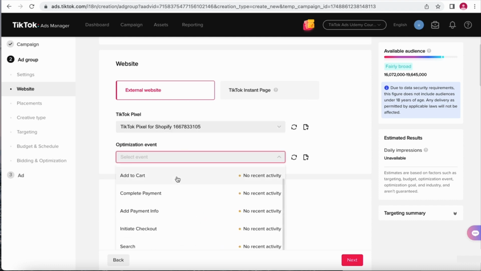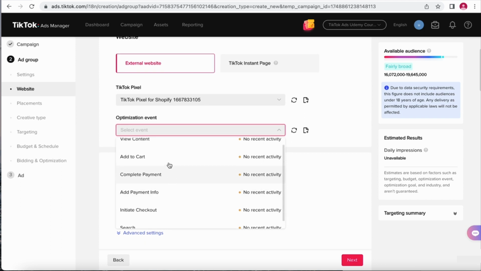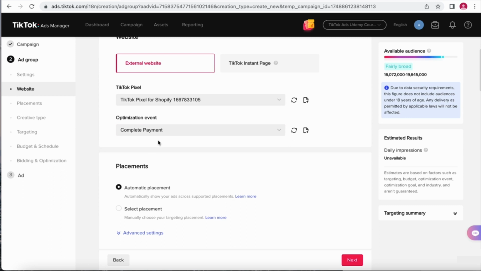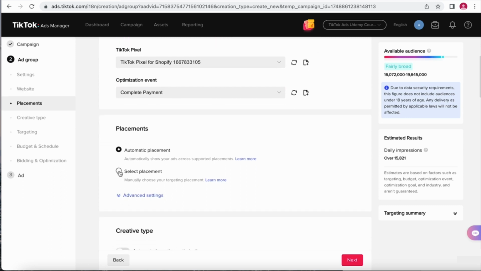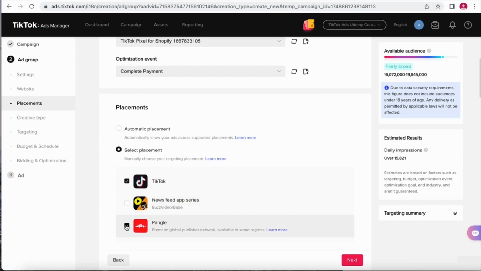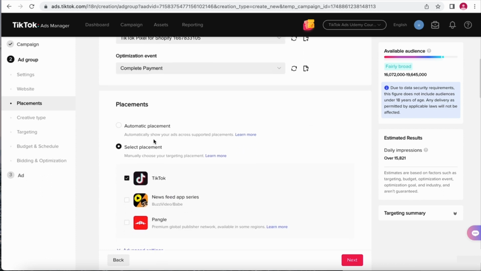And I can also choose a specific optimization event that I want to gather conversion results for. In this case, I'm going to choose complete payment. So basically, this ad now will be tracking how many sales I make on my website whilst this ad is running. Okay then, so next I'll scroll down here and I'll choose placements.